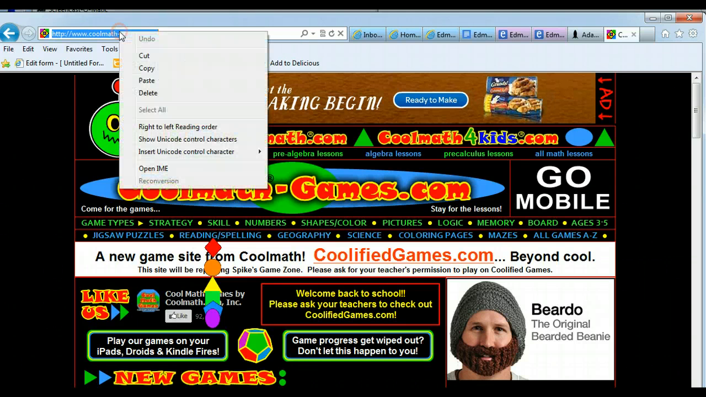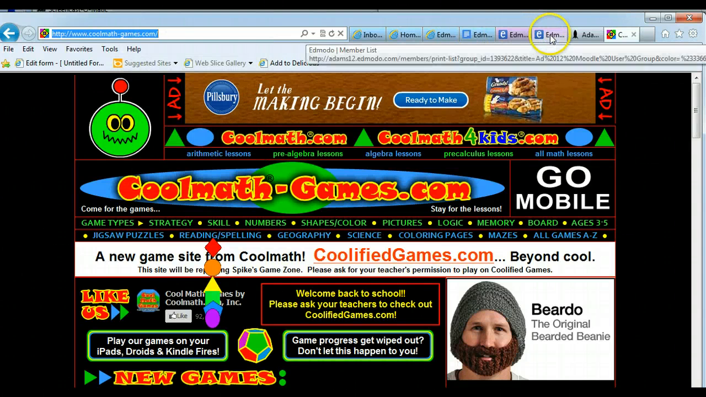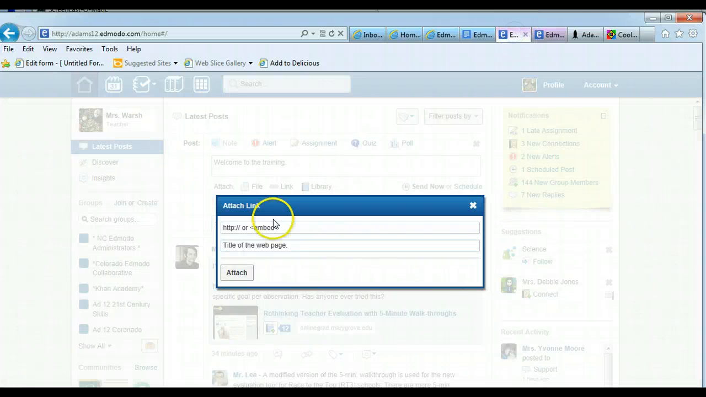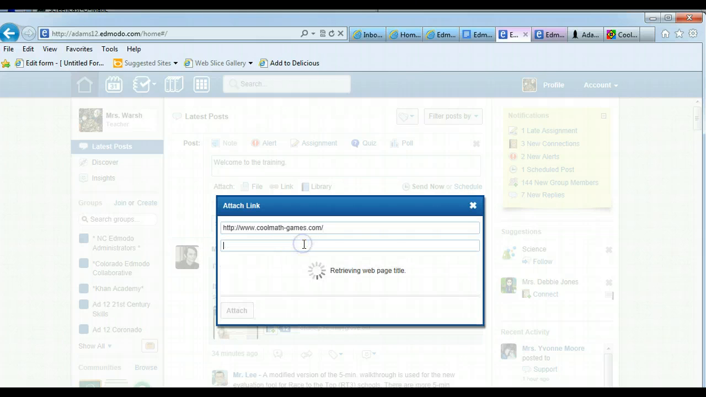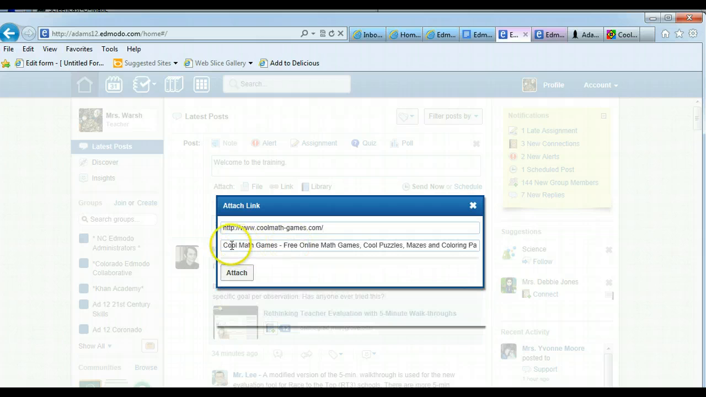Then you can right click if you're on a PC or click and hold if you're on a Mac and copy it. Go back to your Edmodo page and right click or click and hold on a Mac and paste the web address, the URL, down there. Now it says title of the web page. If you click in here, it should populate it with the title of a web page.